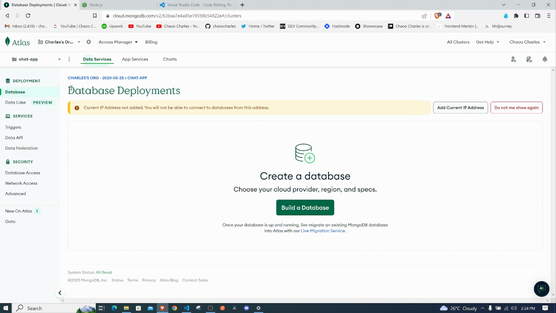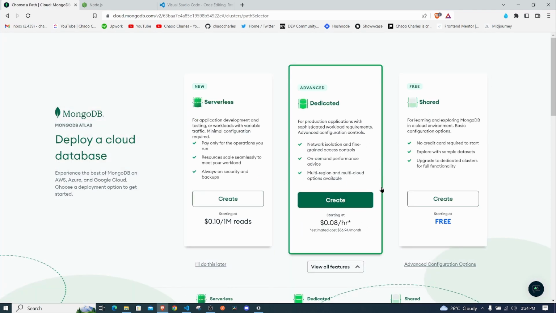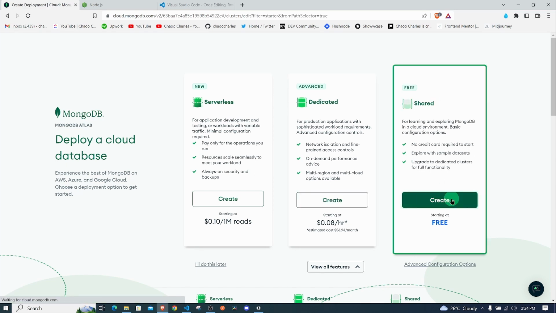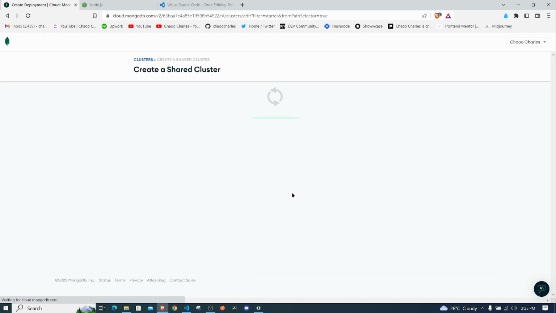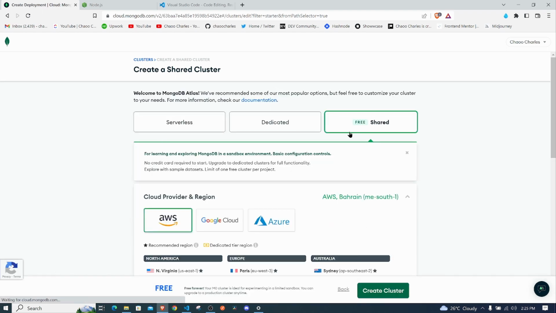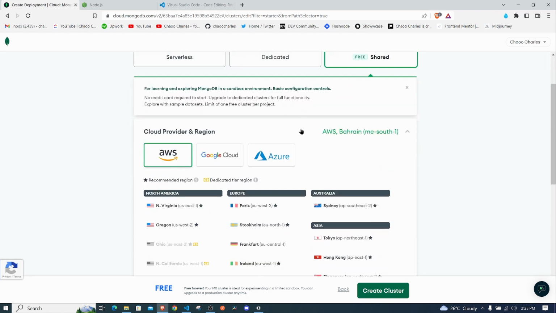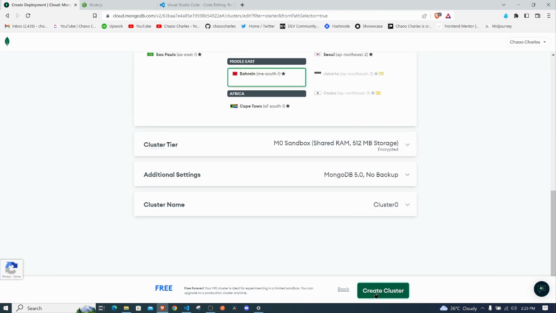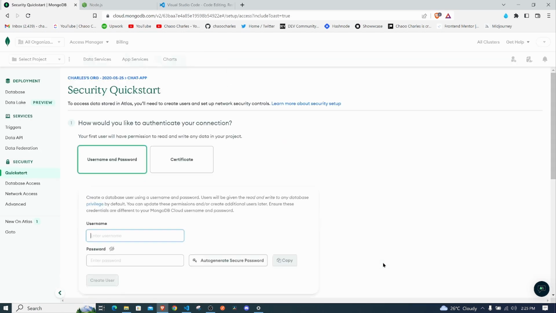But now what we need to do inside our project is to create a database. So I'll build a database. So I'll click on build. And then we have this free cluster right here, or a free tier. So I'll click on create here, which is the shared one. It's free. And then now right here, you need to choose a provider and region. I will go with the defaults, and then I'll just create a cluster. So just click on create cluster right there.